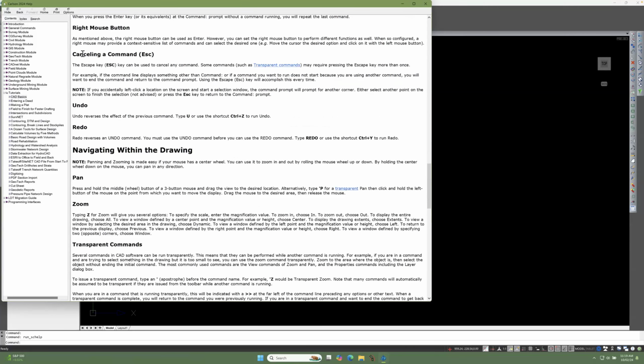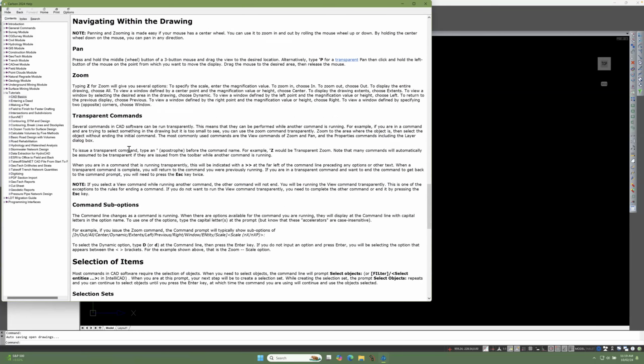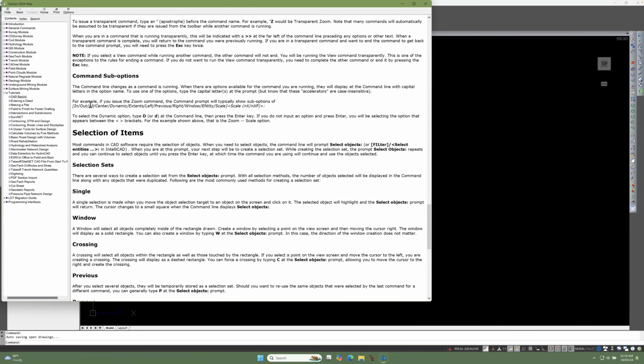All these different things. Cancel a command with the escape key. If you accidentally do something, undo, redo. Navigate within the drawing. You can pan and zoom. Pan means you're going to stay at the same zoom level and just move around horizontally, back and forth, up and down. But zooming lets you zoom in or out. Various transparent commands, sub options, and you'll see those on the command line prompt. Okay, we'll talk about that in a minute.